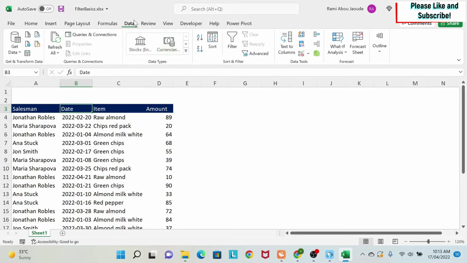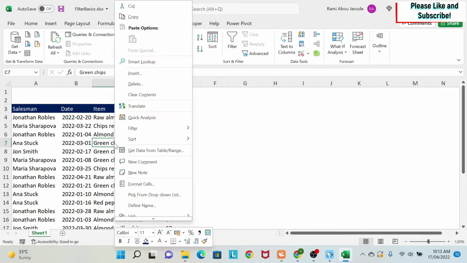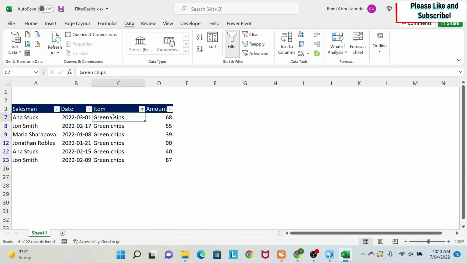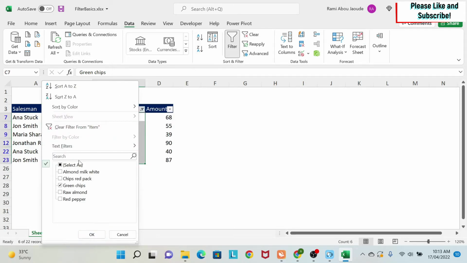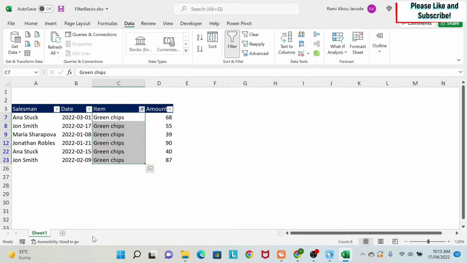If you want to do this from the menu, you also click anywhere, you go to Data, and then you have filter here. You can add it and you can remove it. The final way to add a filter is going anywhere, let's say here, green chips. I can right click, I can do filter, and then I do filter by selected cell value, for example, and you can see it will filter all my green chips. If you want to unselect green chips, you just come here and you click on select all.